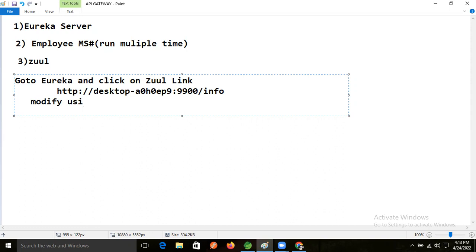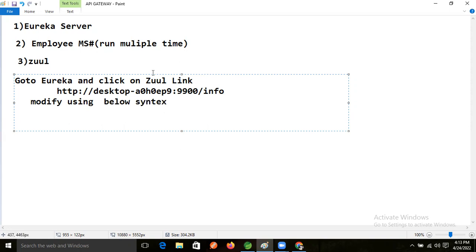Modify using the below syntax. How we will modify now? Yesterday we saw that, right? So just http:// now give the Joule IP, right? So Joule IP is what? This one in my system, Joule IP 99. This is the port number we took, right?